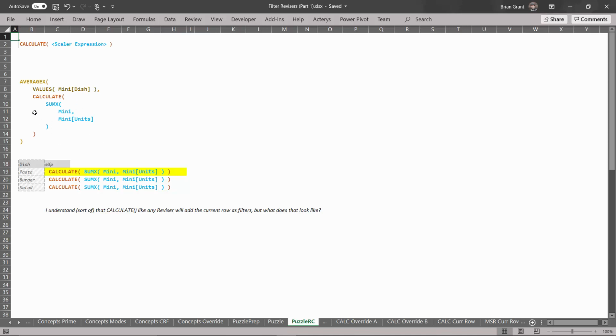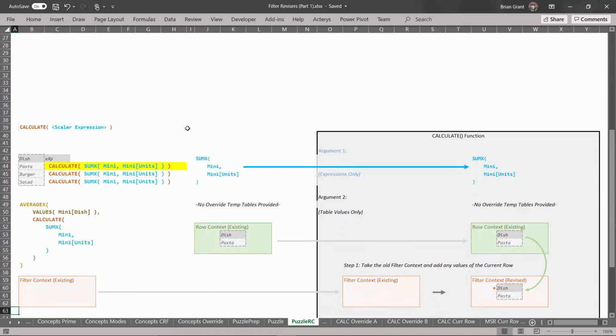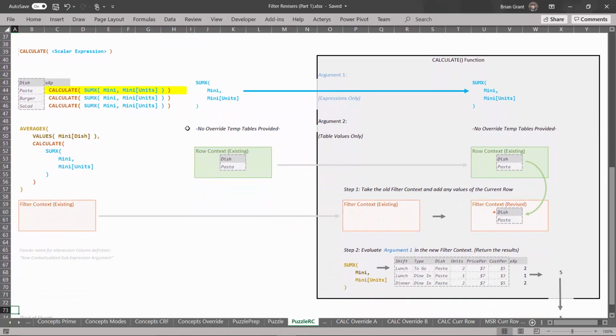Okay, I think you've probably got that all right, but like, what does it look like, right? What's sort of happening in this cell right here? When we take the values of the current row and add them as filters, how can I imagine that in my head? Well, I'm glad that you asked. Here's how you might imagine something like that in your head.